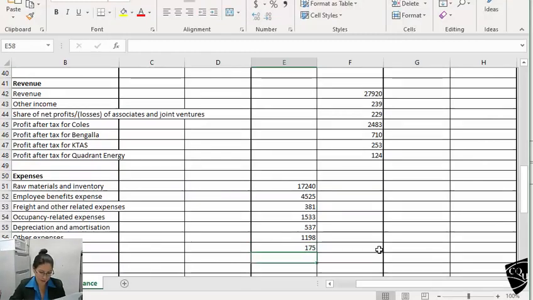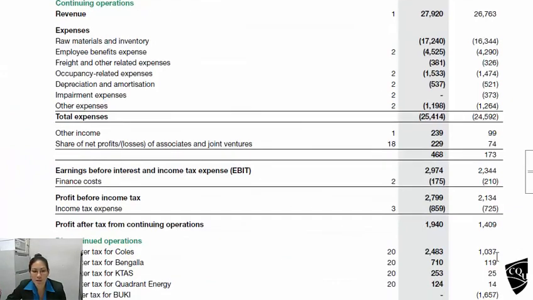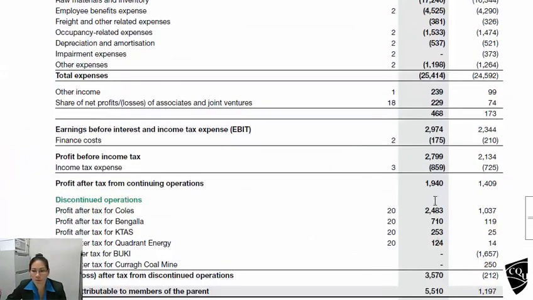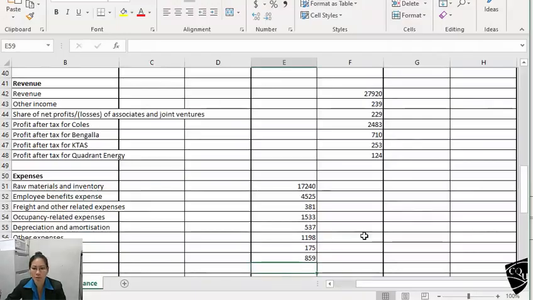175 and 859 for the most recent year. What other expenses? I think that's it. The rest were revenue right up till, so that's a total, and that's my profit line. So I'm happy I've classified everything. Now I can check, because we know what the profit is, 5510, so let's go and check if our profit really is that.